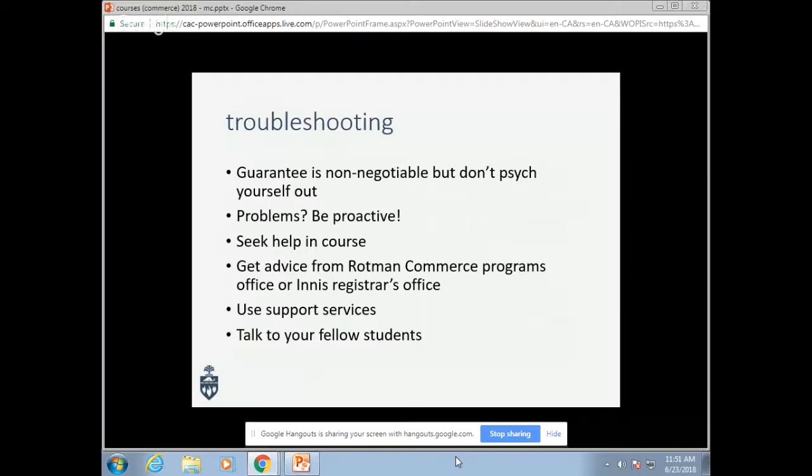Ask for help in the courses if you're struggling. Get advice from both the Rotman Commerce Programs Office and or the Innis Registrar's Office. Use all the support services. Rotman Commerce has a ton of support services just specifically for commerce students. And this is the building where a lot of your courses will take place, and where a lot of the Rotman Commerce resources are. So use them.